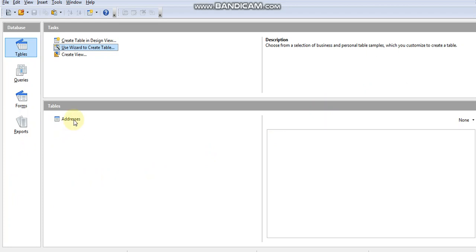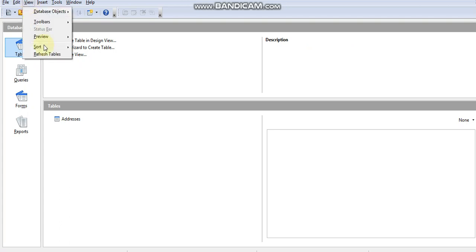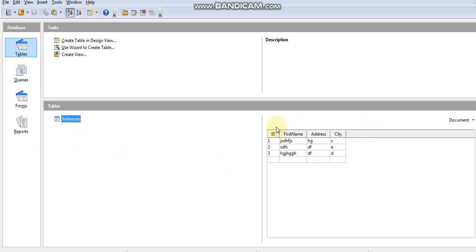or when I want to close it, I'll close it. And here is the table addresses in front of you. If you don't see the tables over here which have been created for you, you can go to view, refresh tables, and the tables will be displayed in front of you, whatever table you have created. I've created the addresses table through the wizard. Now here if I click on document and addresses, this is my table which is being shown in the right window. So this is how you create a table using a wizard.